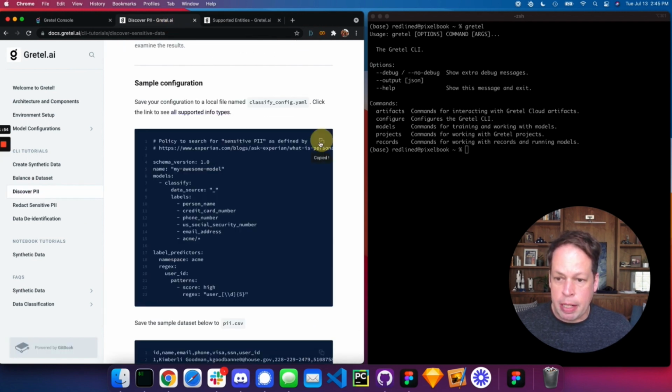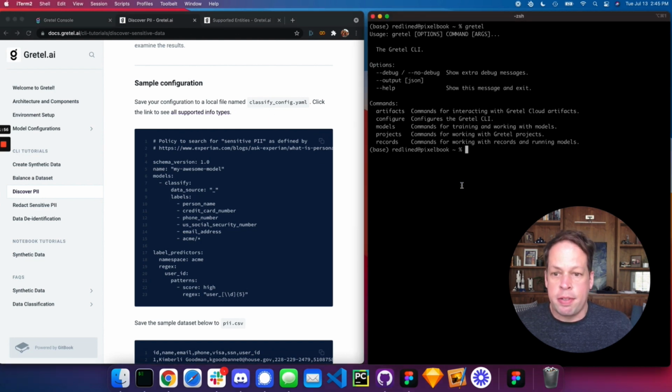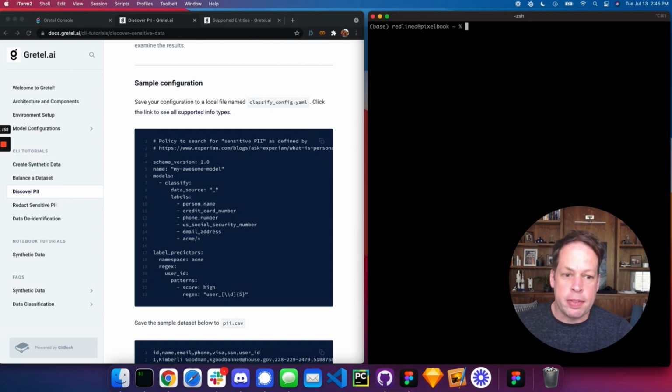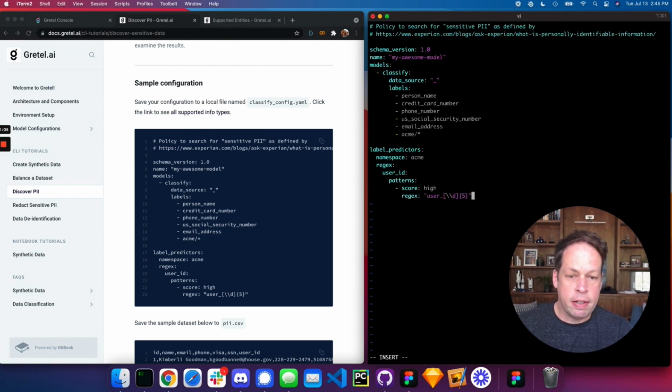Back here, we'll go ahead and grab this config. It asks us to name it classify config.yaml, so let's go ahead and do that. Go ahead and cut and paste it in there.